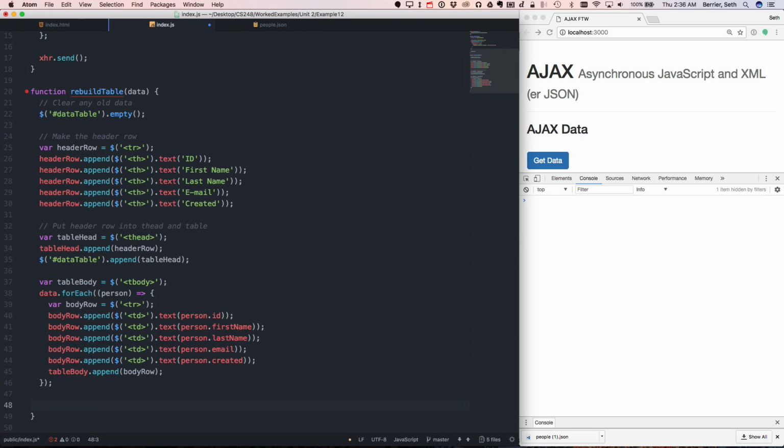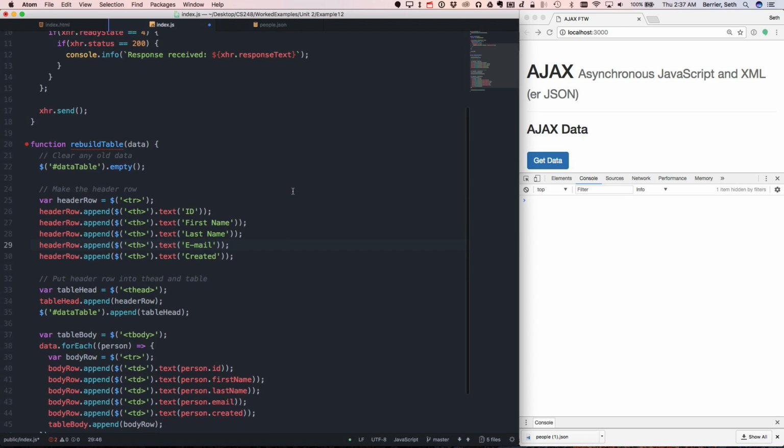Lastly, let's put that into the actual table. So data table dot append table body. And we have built ourselves a data table. There may very well be some errors in here. Maybe you already spotted them as I was typing this, but in order to actually test this, we've just got to keep going.